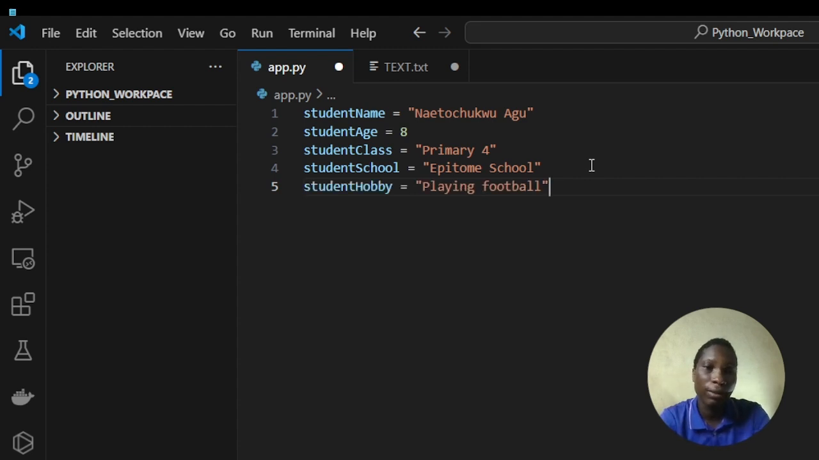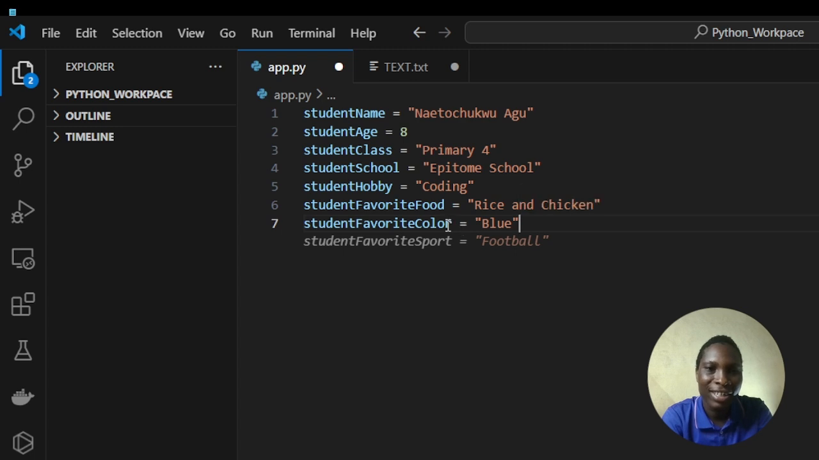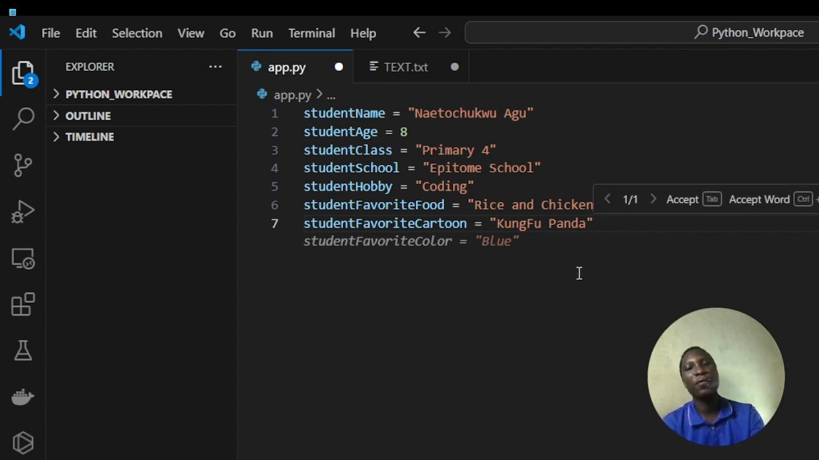Let's say student hobby, let's say coding. Let's say coding is your hobby. I'm sure you have so many hobbies, right? Student's favorite food, rice and chicken. Let's leave it that way. Let's say student favorite cartoon. I think I've seen you watching Kung Fu Panda before, so I'll just put Kung Fu Panda there as your favorite cartoon, and your favorite color should be blue, because my favorite color is blue. I just assume.